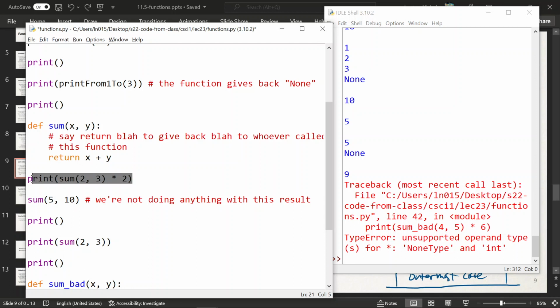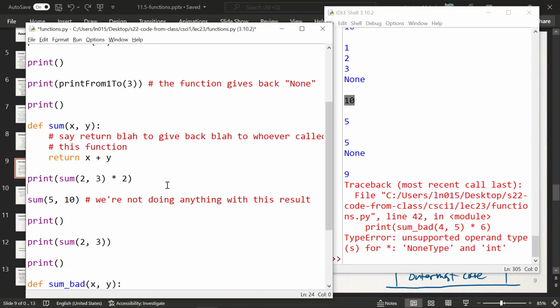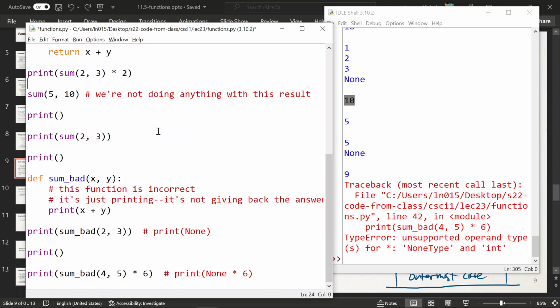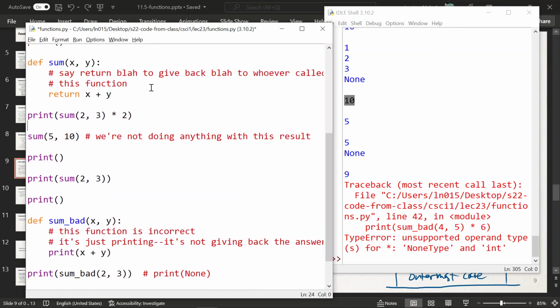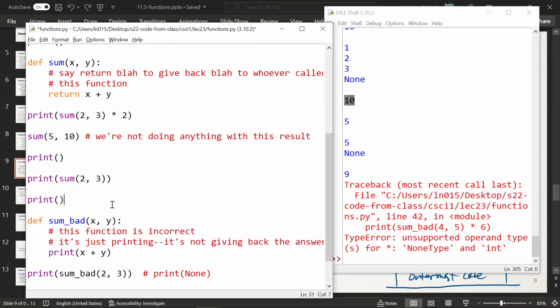That will do the job correctly. That will actually give back that 10. Okay? And that's the key difference. A function that returns versus a function that just does something, like printing. So that was my long rant about this. It's a very important rant, though.